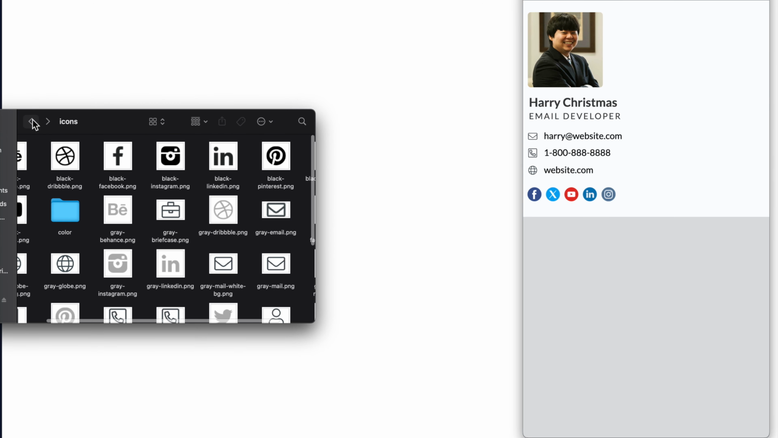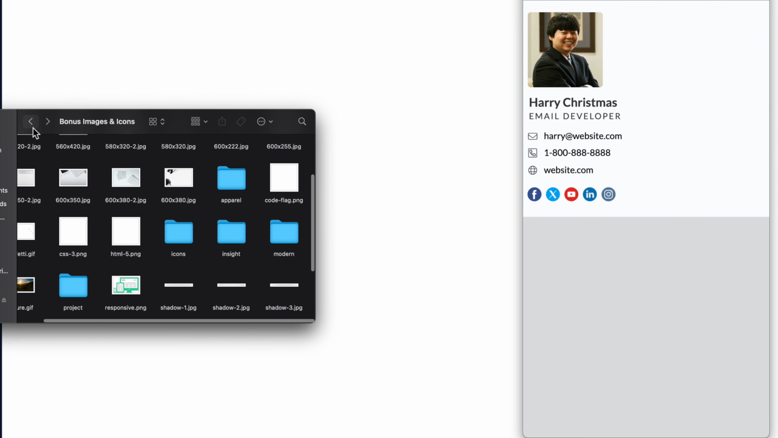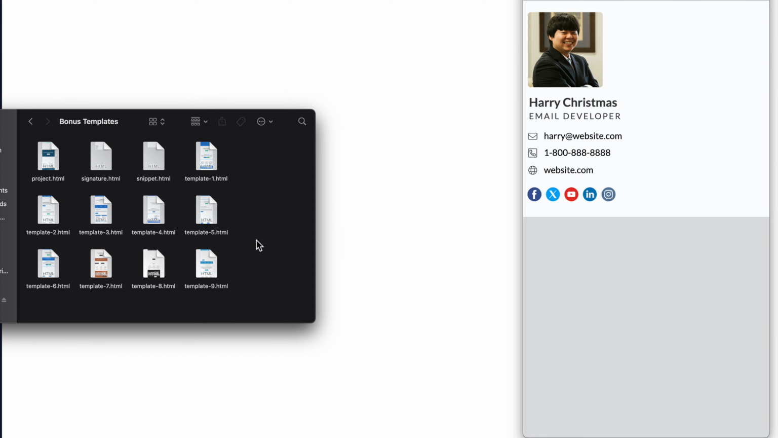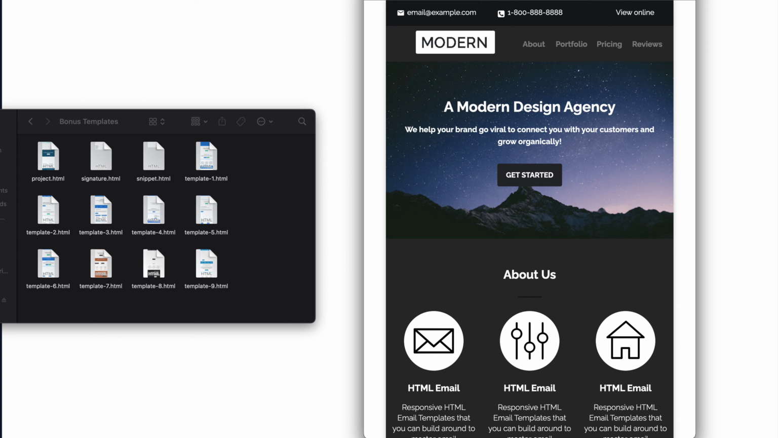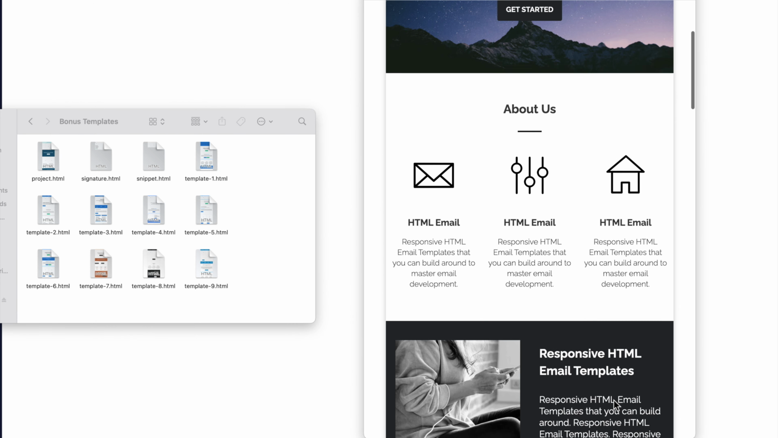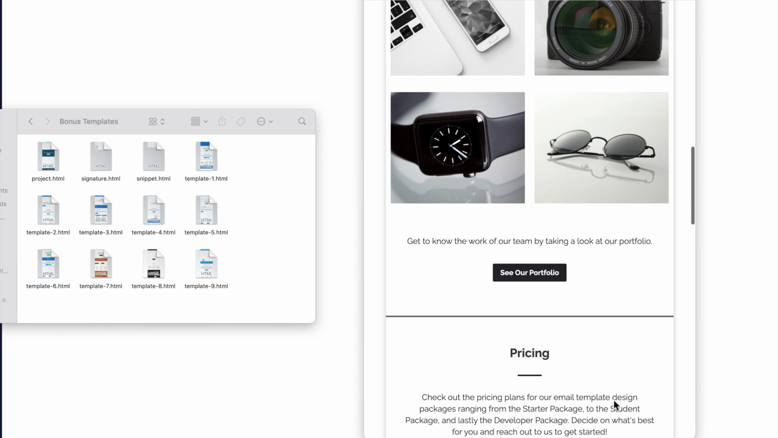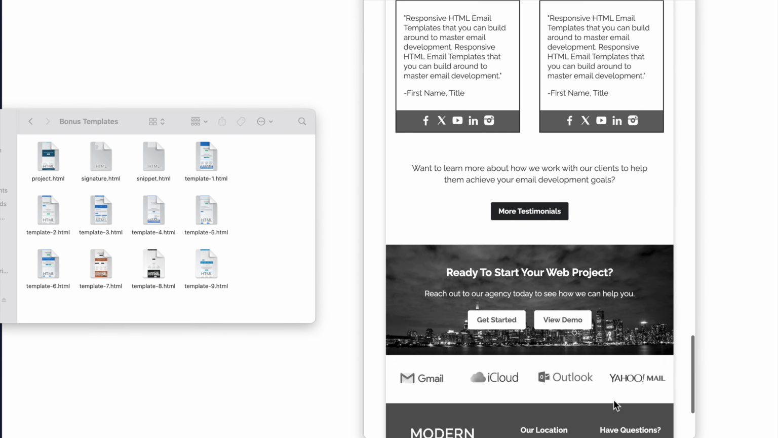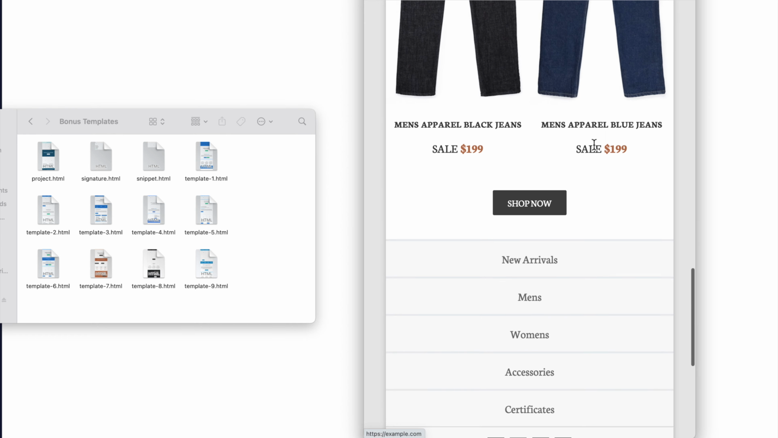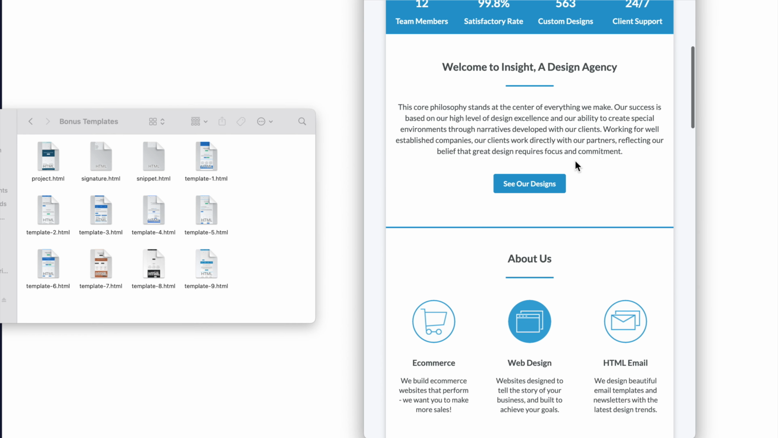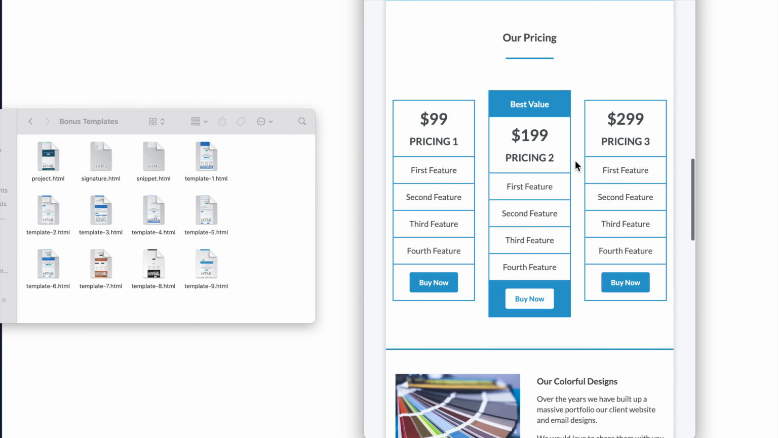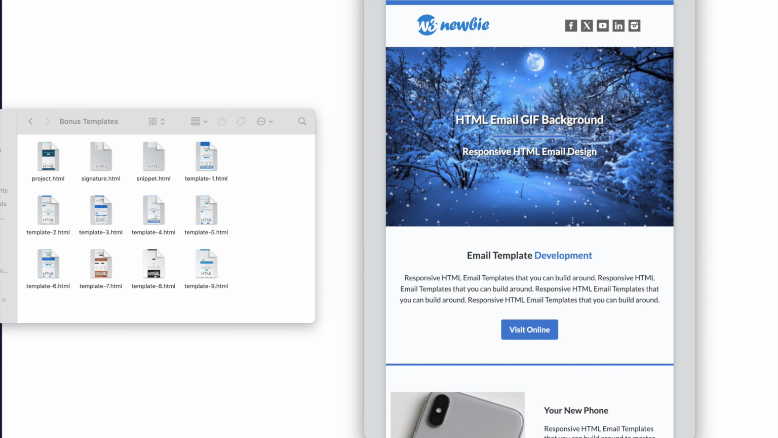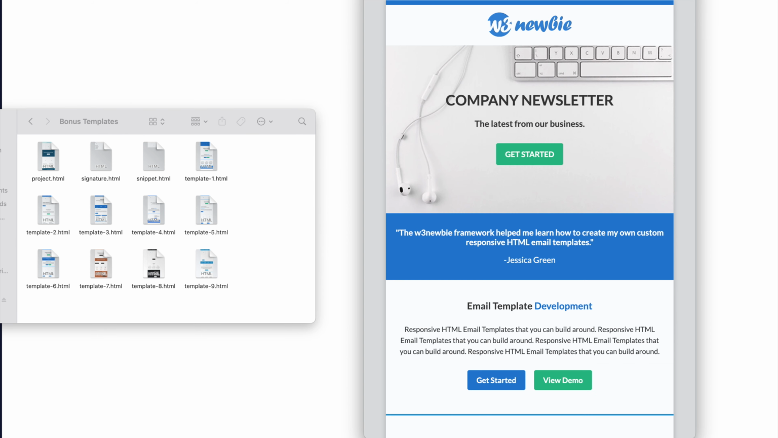You'll also receive live links to all of these different images and icons in the text file in the bonus section. But moving on to the bonus templates, here you'll find 9 different bonus HTML email templates that are all mobile friendly, dark mode friendly, and use the same fundamentals with building HTML email templates that are learned throughout the course. So with your HTML email skills, you'll be able to mix and match the different templates and make them your very own by modifying the HTML and CSS.